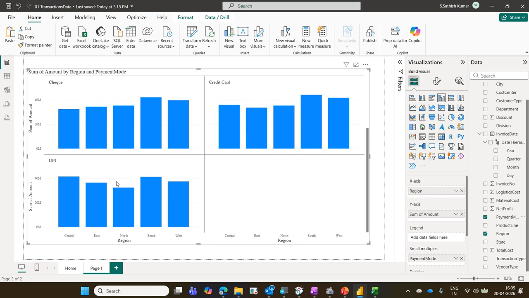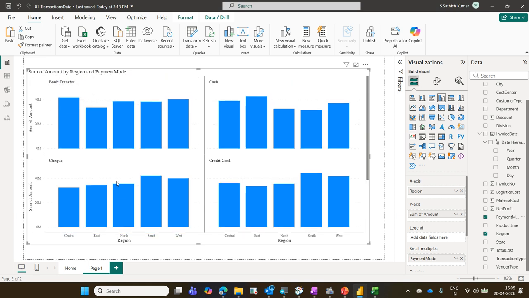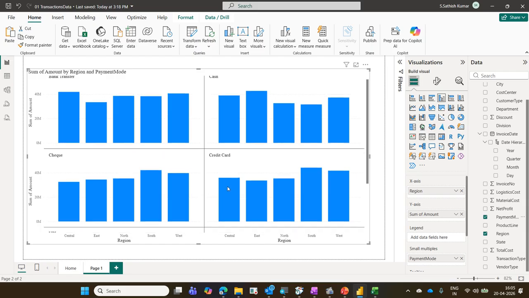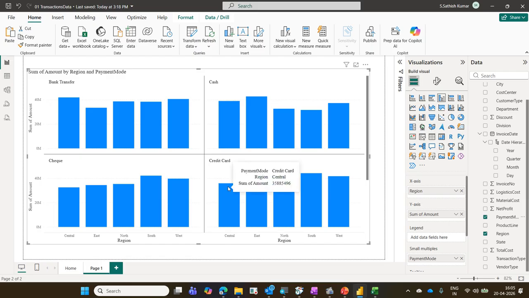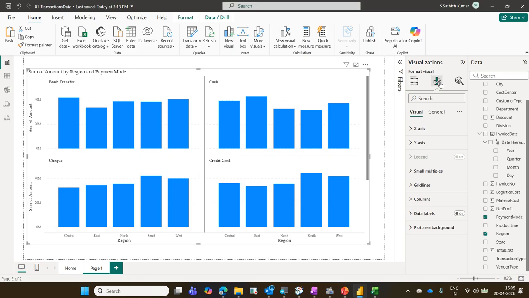But can I display all this in one shot instead of scrolling down and checking everything? Can I display everything in one screen? Yes, of course. Select this column chart. Go to Format, click on small multiples. Under small multiples, there are rows and columns. How many rows you want, how many columns you want.